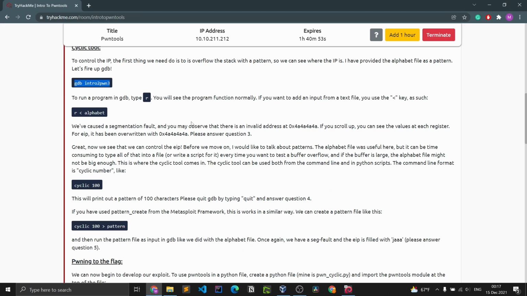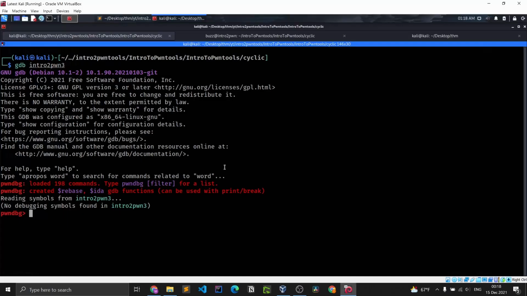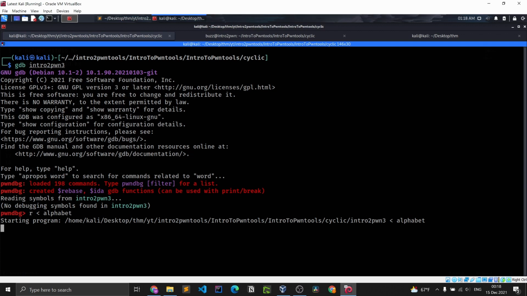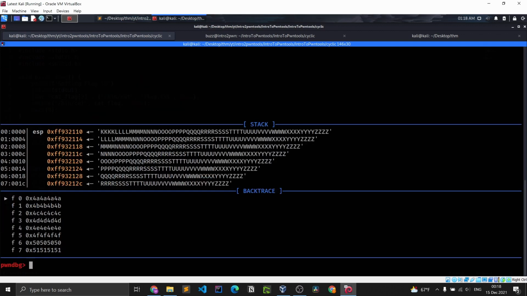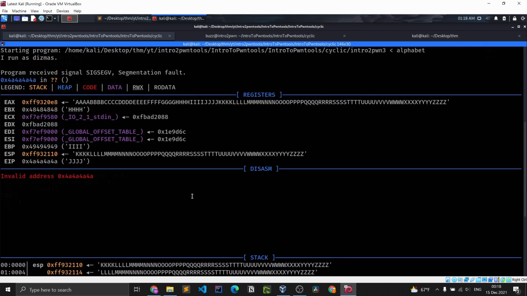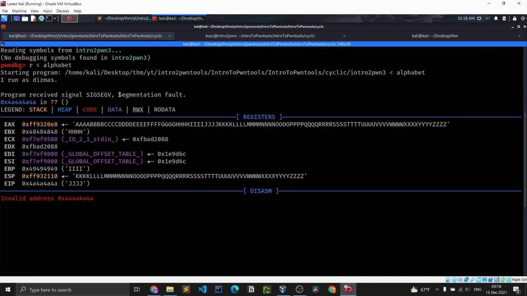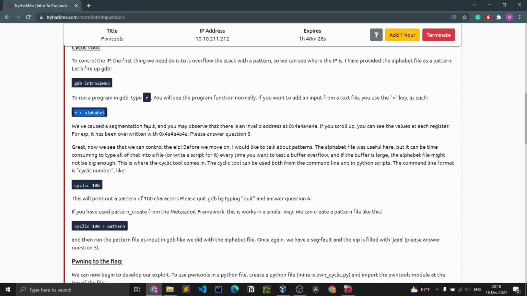If you want to add an input from a text file, you use this arrow key. I have no idea what it is called. Right, but that's the syntax. So let's try the syntax and see what it does. Okay, there's a lot of gibberish that it spits out, but it does tell us that we have a segmentation fault. Right, we have caused a segmentation fault, and you may observe that there is an invalid address at 0x4a4a4a4a.